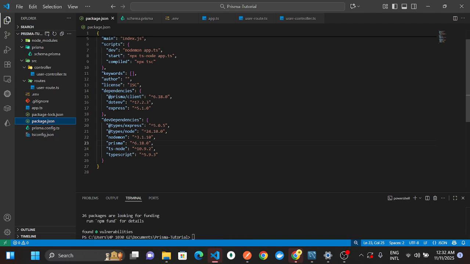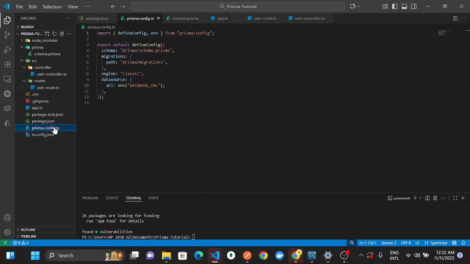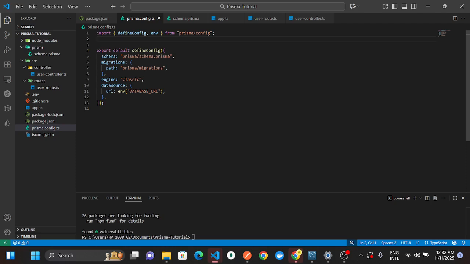Okay, we already have it installed, dotenv 17.2. So we should go into our prisma.config and import it here. So we just go ahead and write import dotenv/config. Okay, go ahead and make our changes.